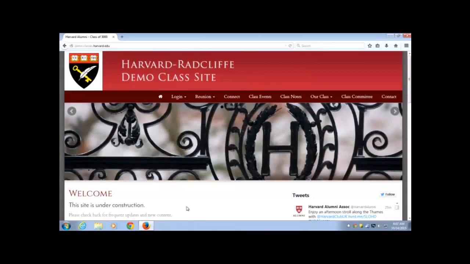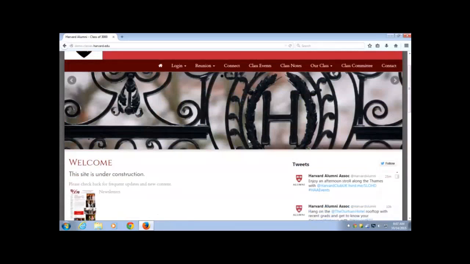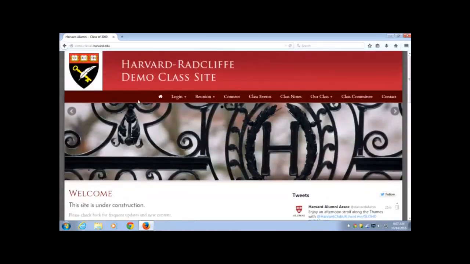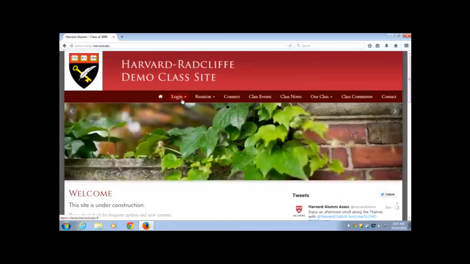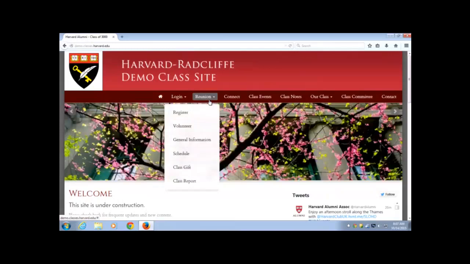there's a menu bar across the top. You have options. There's a home button. You can log in. There's a reunion section, which includes a drop-down menu with several other pages. There's a connect section, where you can link social media accounts or other various ways for your classmates to connect with each other. There's a class event section.